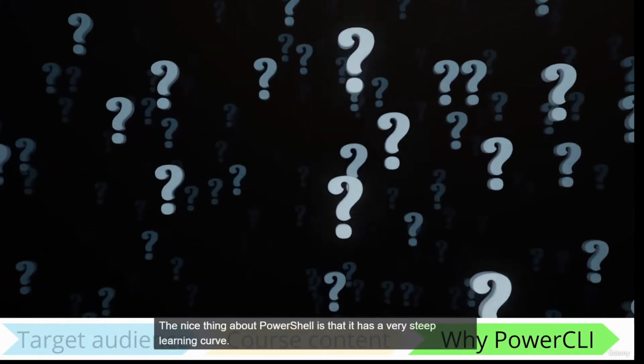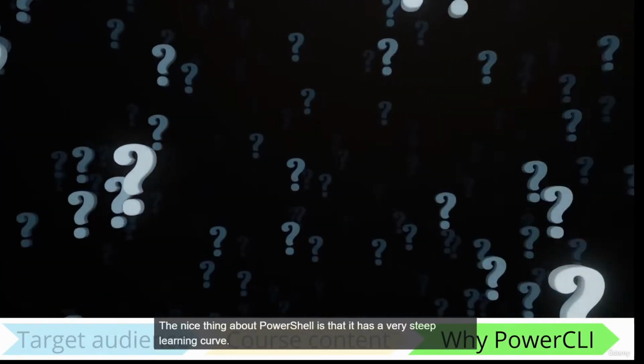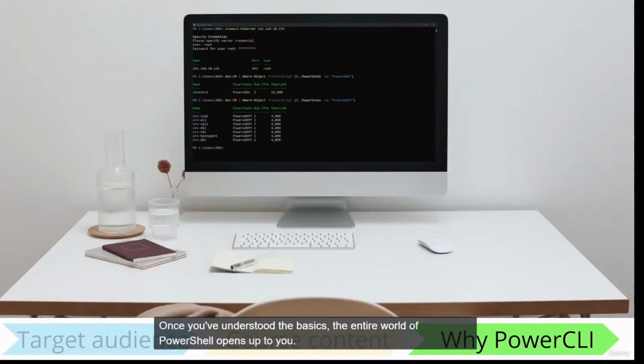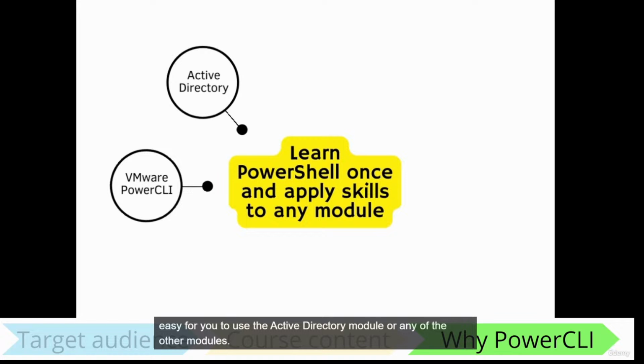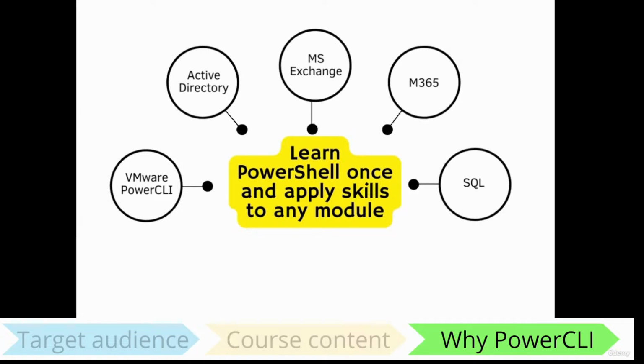Alright, but why should you learn PowerCLI and PowerShell now? The nice thing about PowerShell is that it has a very steep learning curve. Once you've understood the basics, the entire world of PowerShell opens up to you. More specifically, once you understand how the PowerCLI module works, for example, it will be very easy for you to use the Active Directory module or any of the other modules.